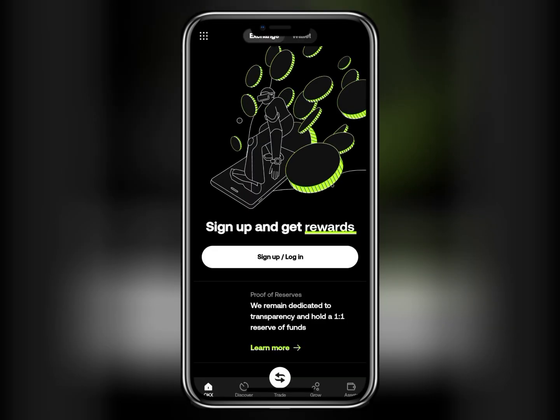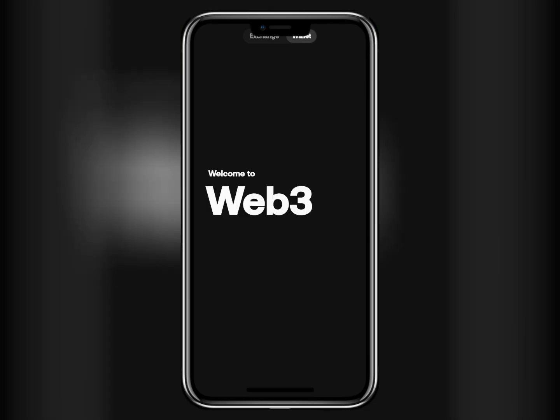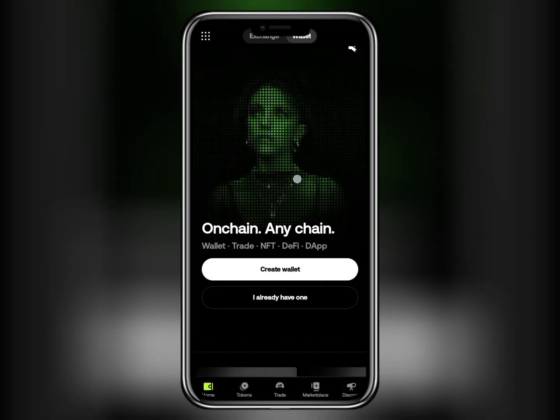So I have OKX downloaded and installed already. I'll just go ahead and open it up. Now, this OKX is divided into two parts. You have the exchange and then you have the wallet. What we are making use of is the wallet. So look at this wallet here. You click on this wallet option and wait until this page loads. You can see, welcome to Web3.